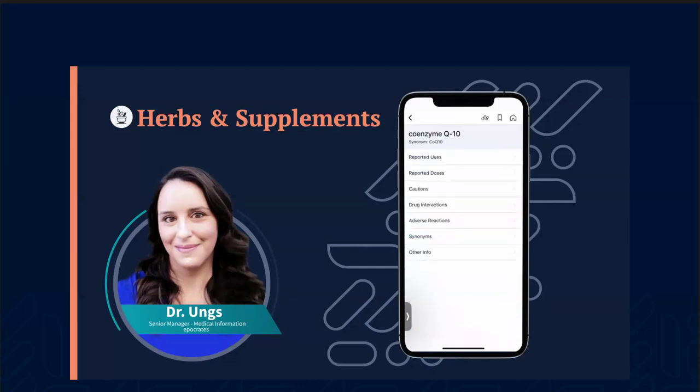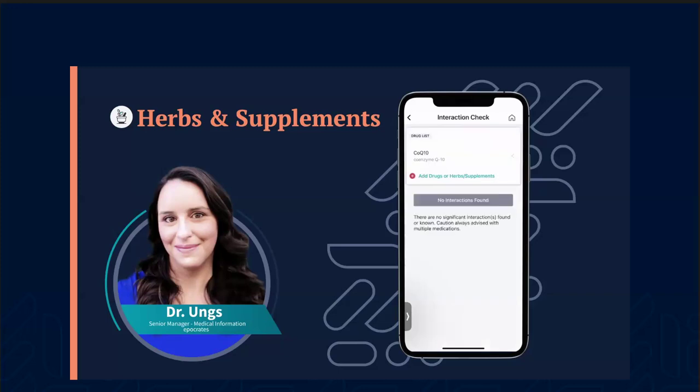From any screen within the herb or supplement topic, you can find the Interaction Check tool in the top right corner. It's the triangle with the pills. Tapping this icon will take you to the Epocrates Interaction Check tool, where you can quickly check for potential interactions with up to 30 products, including prescription drugs, over-the-counter drugs, or other herbs and supplement products.